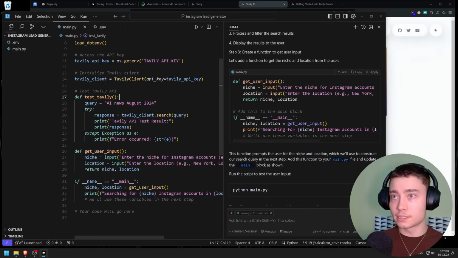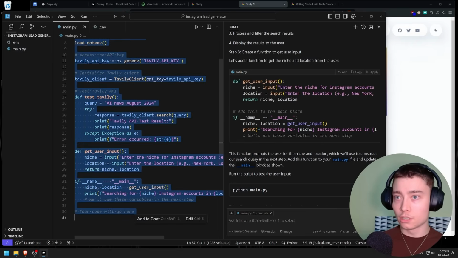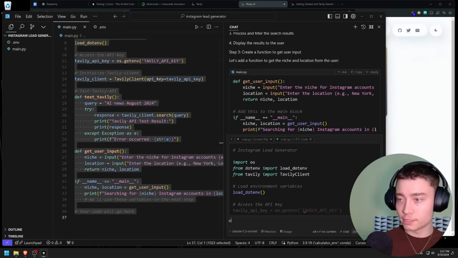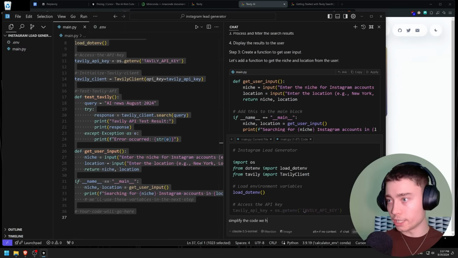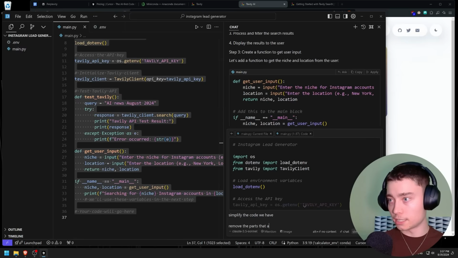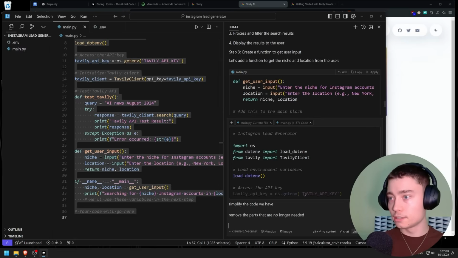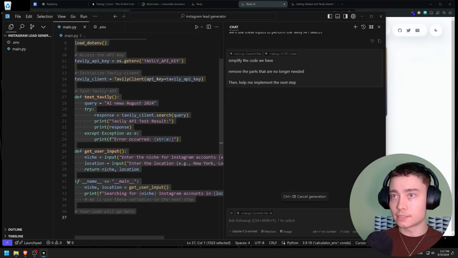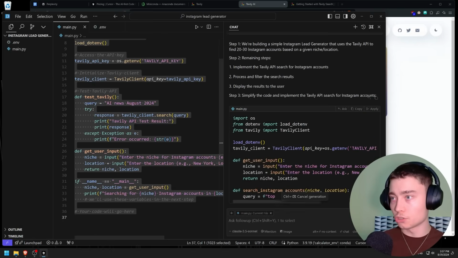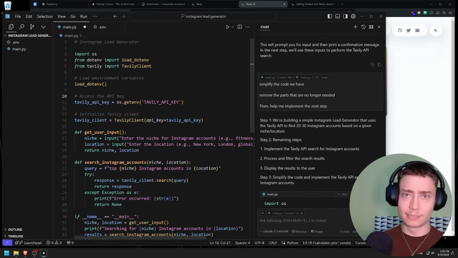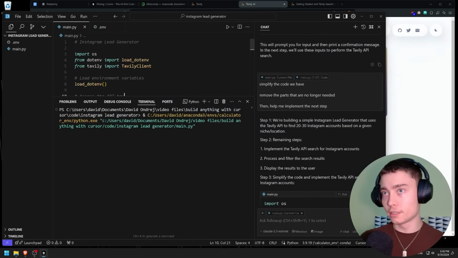Okay, so the test Tavily API, we can, I guess, delete those. Maybe let's Control A and chat, simplify the code we have, remove the parts that are no longer needed, then help me implement the next step. As you can see, we don't need a test function anymore, but maybe we should build on top of that. I'm not sure if it simplified anything, but whatever, let's run it.